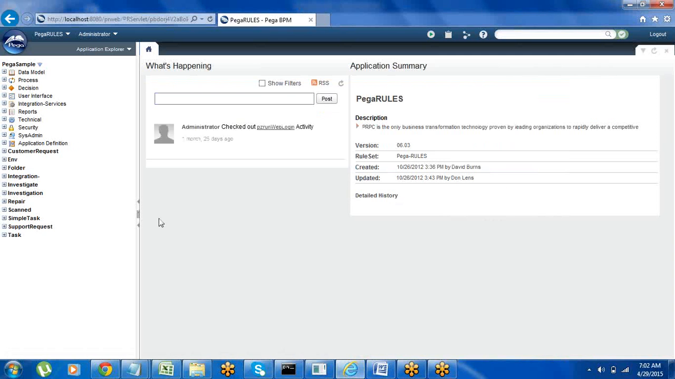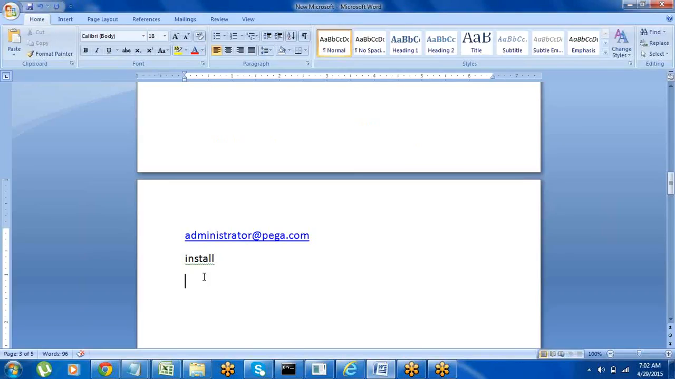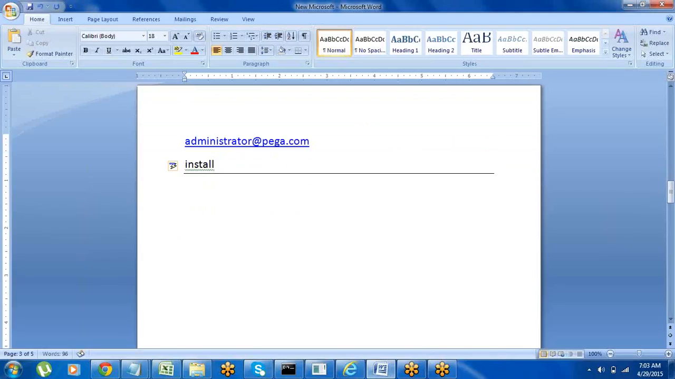This is the home page. If you want to start an application in PEGA BPM, normally we need to create some setups. Before starting, if you want to build a new application, we need to create some setup. In real time, these setups will be created by the business analyst.